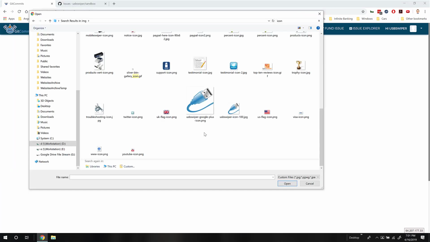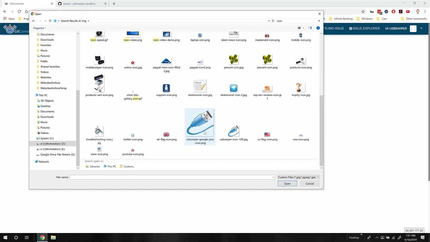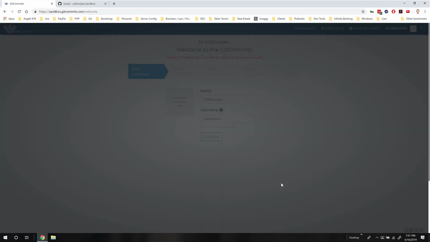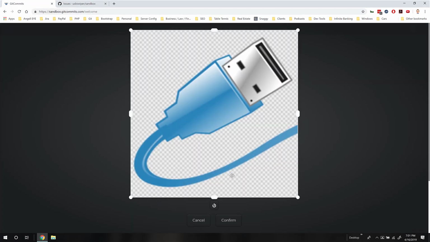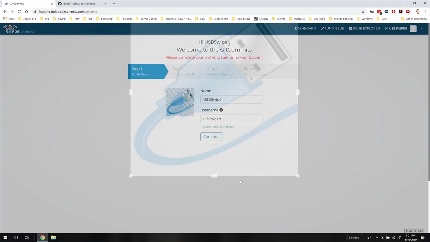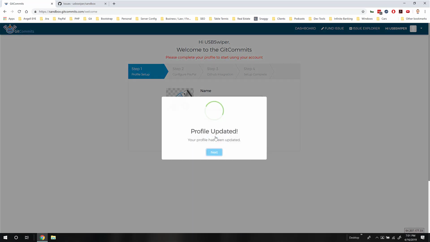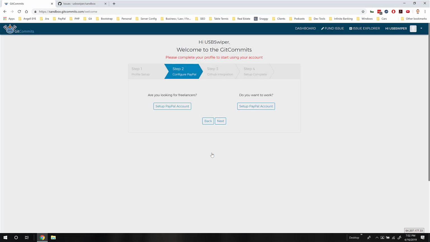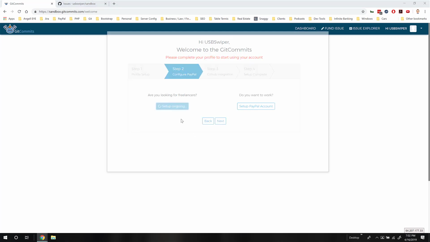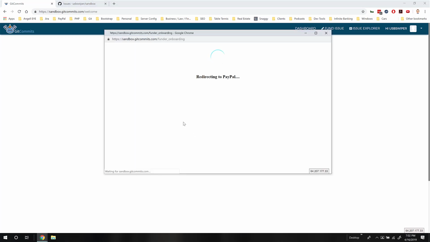I'm going to go ahead and select an icon for our USB swiper account. And we'll continue from here. So step 2, now I can set up my PayPal account. So am I looking for freelancers? Am I going to be funding projects, or do I want to work? So in this case, we'll go ahead and set up as a funder.